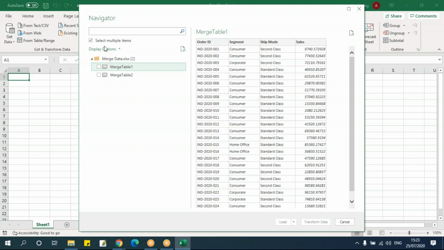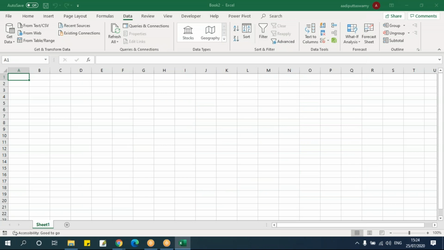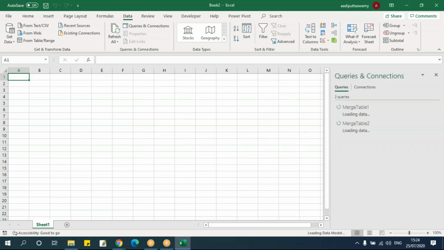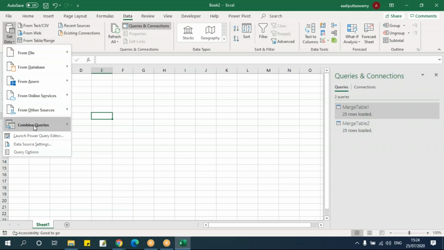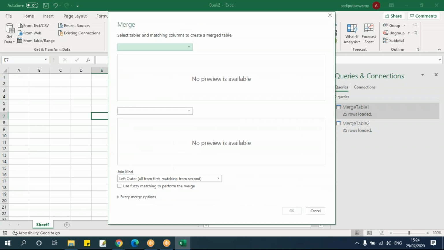We'll go and select the table. I'll say load. When I say load, the data is loaded. Okay. Now the two tables are taken into the Excel sheet. Now go to this, say merge. When I say merge, it will take me to the Power Query editor, wherein I can merge the data.